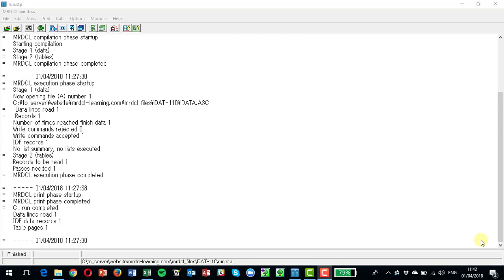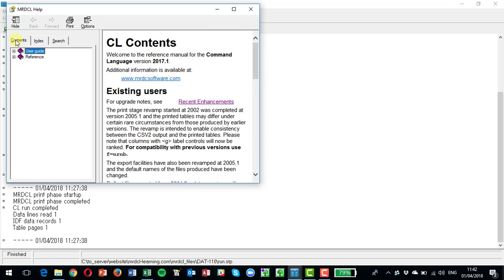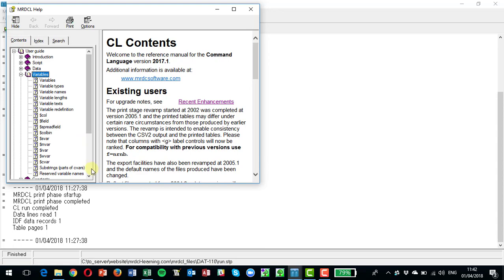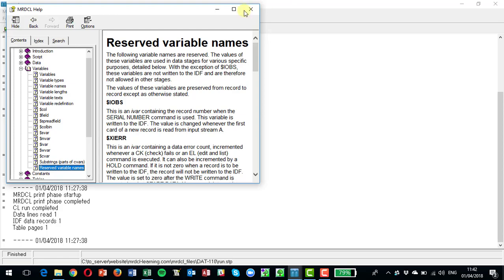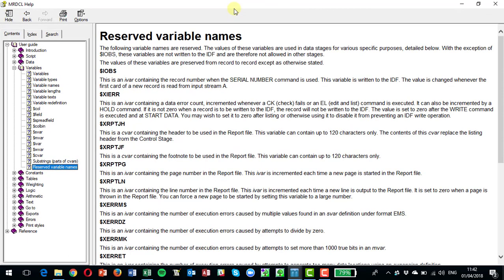There's probably only 2 or 3 that most users regularly use, but let's have a look at some of them just to get a picture of what they are and show you how to find out about them. In the help section, if we go to contents and the user guide and select variables, you'll find a section down the end called reserved variable names. If we open that up, you'll see it lists all the variable names that are automatically generated and produced for you when you run MRDCL.